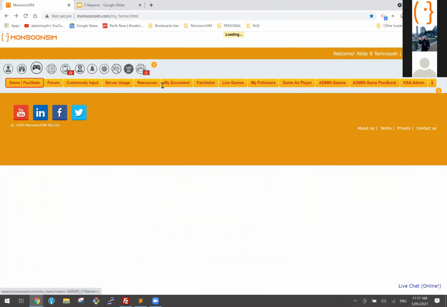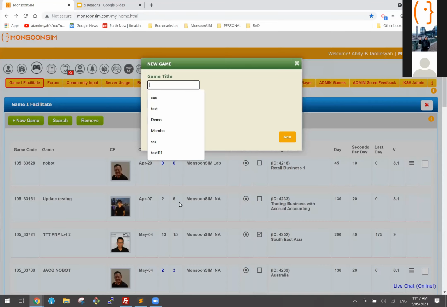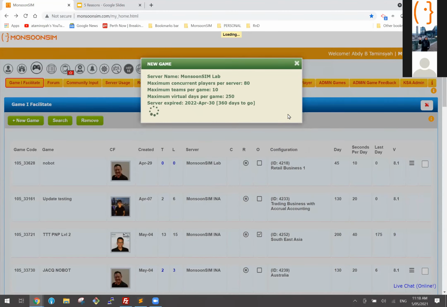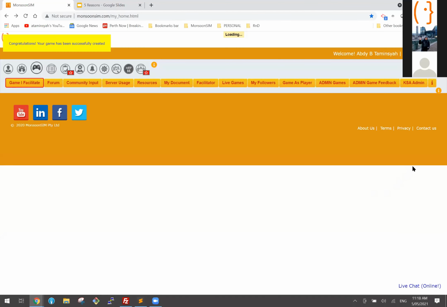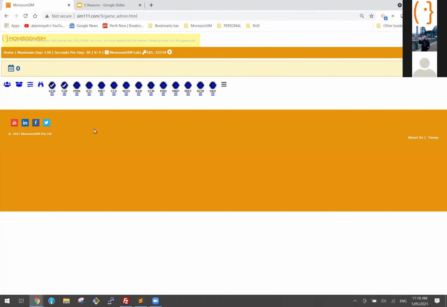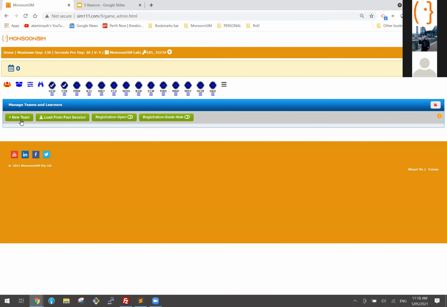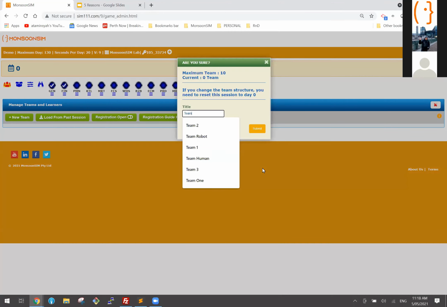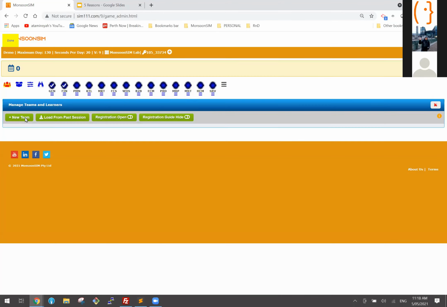I want to call it demo. And I use my lab server, and I'm going to use the Southeast Asia locale. The new game, now I'm going to run it. First thing first, when you come in, you have to set up the teams. I have 2 colleagues here that I would like to join. So I'm going to create a team called Team Didi, and I'll create a team called Team Jackie.